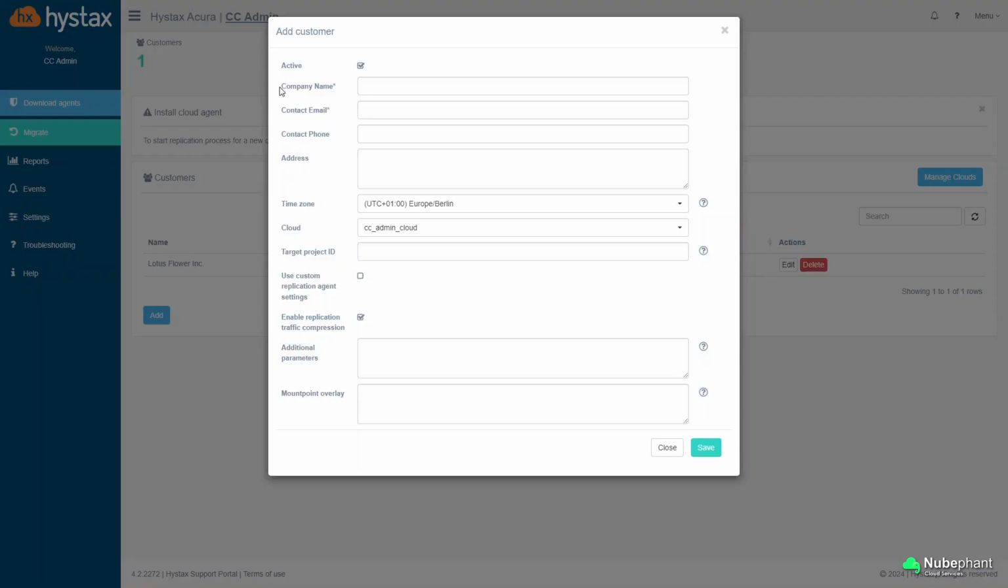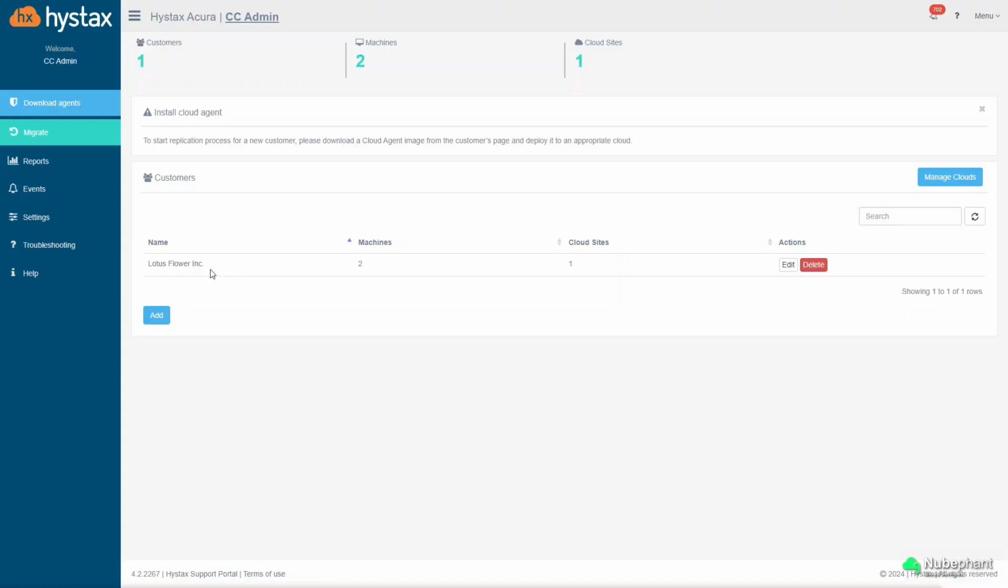Let's take a closer look at the field Cloud. When you click on it, the list of the registered target clouds appears. Select the target cloud to which you want to migrate your machines. When all fields are filled in, save the client. A newly created customer will be in the list. Let's click on it to open the customer page.